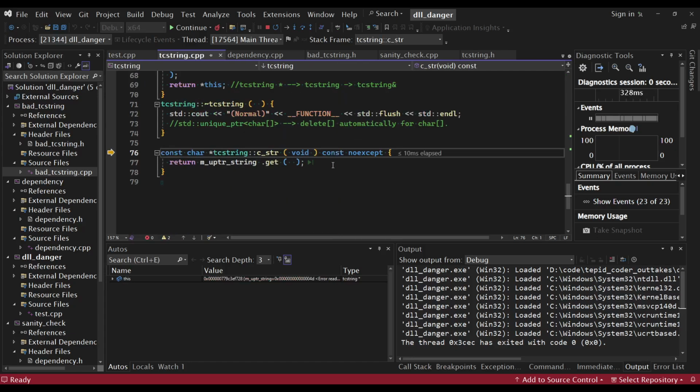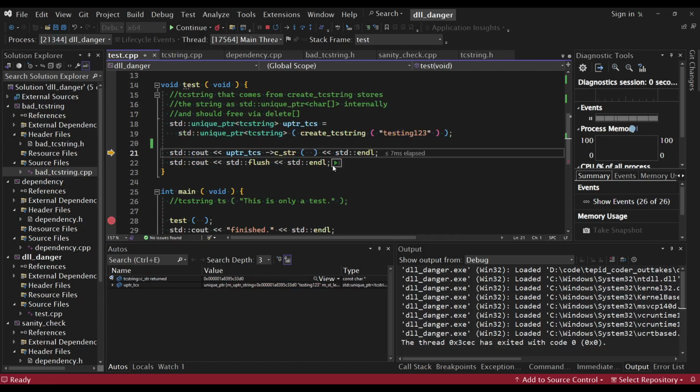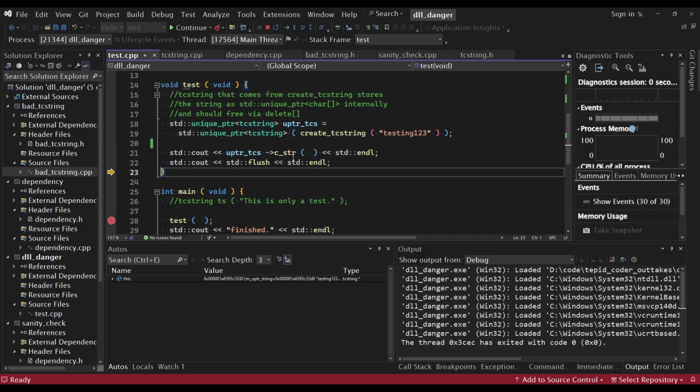Okay, we're going to print it out to the console. We use the C string function. We flush the console. We're back here. We're going to call the destructor, which does nothing really because it's got a unique pointer, and the unique pointer destructor gets called automatically, and that frees the character array that it allocated for us.